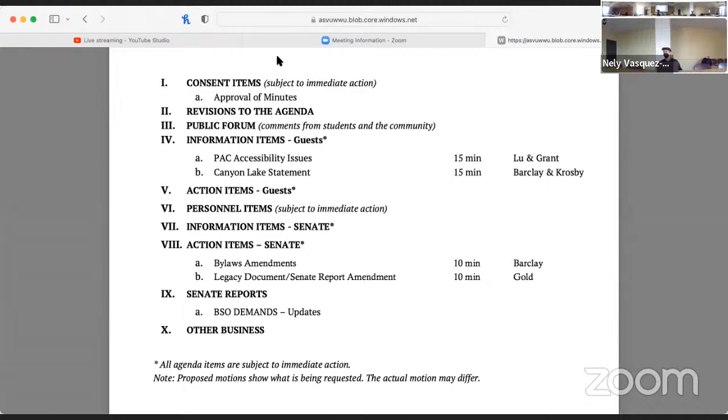Are there any other Senate reports or BSO updates? I also have other business. Okay. Seeing none. I was about to walk into the vote time. Okay. Wonderful. We move on to other business now.